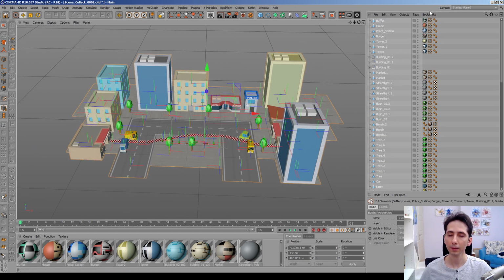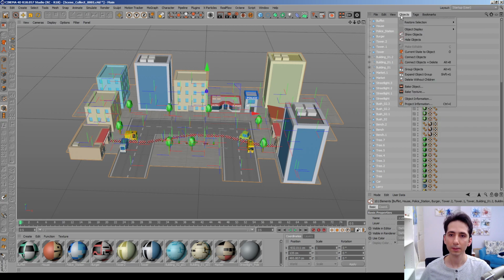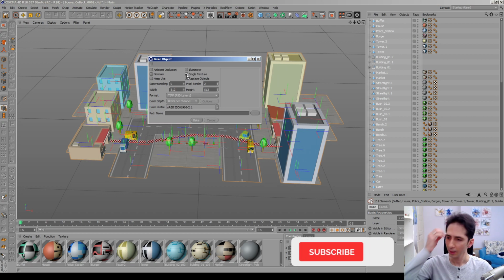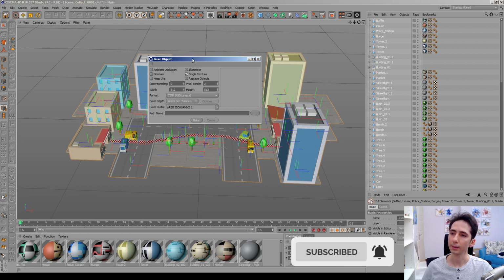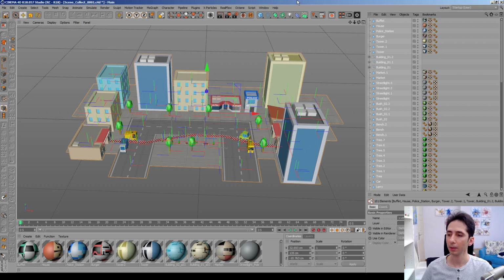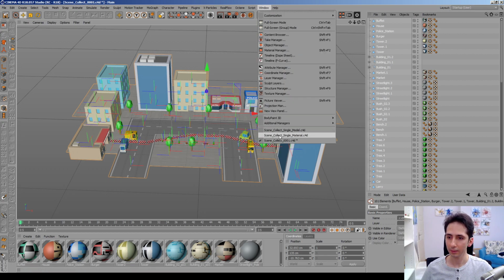I choose everything and there is a command here, Bake Object, and there is an option here, Single Texture. Cinema 4D will bake everything into a single texture, I mean the colors of surfaces into a single texture, and attach the materials to the models. Actually, maybe other tools may have this feature, but I don't know. I usually use Cinema 4D, so I made it here. So let's see the result here.